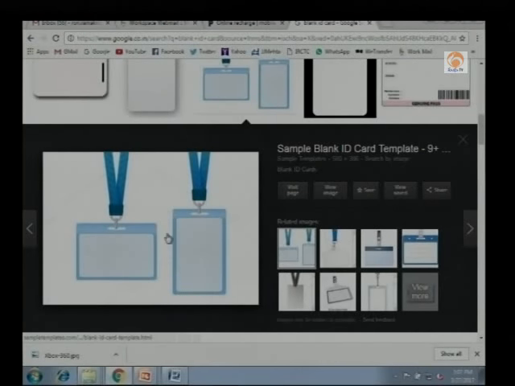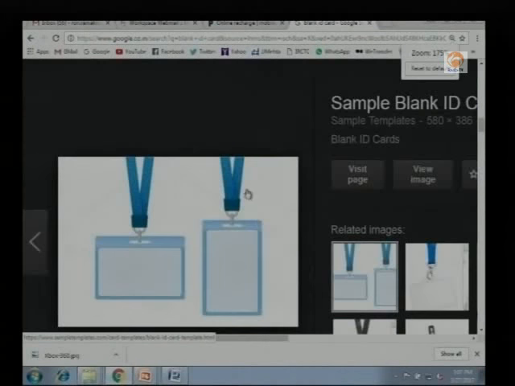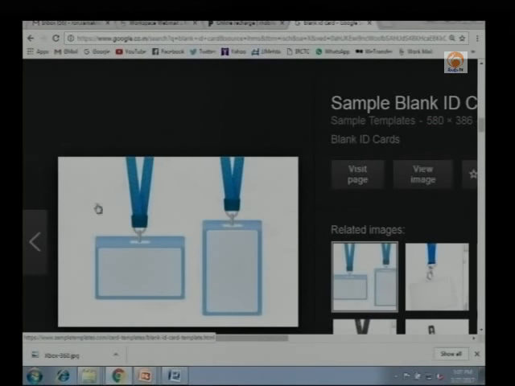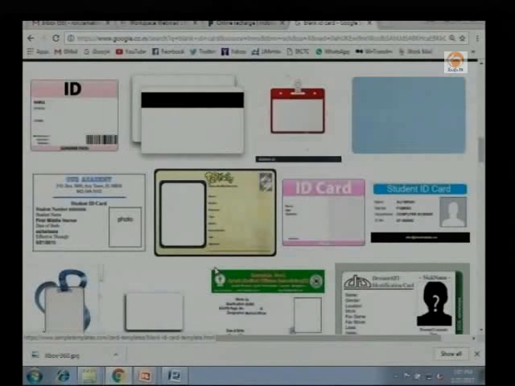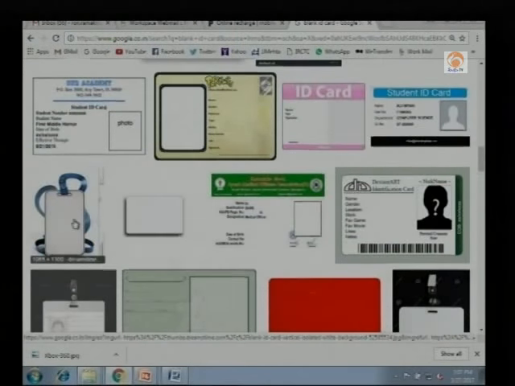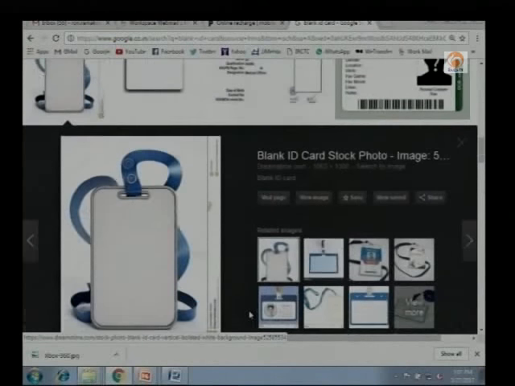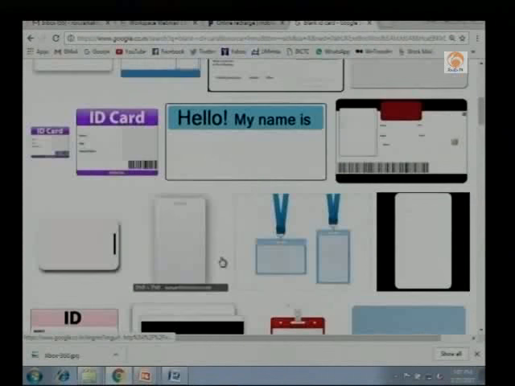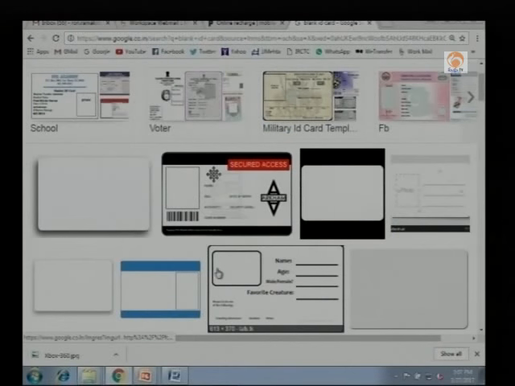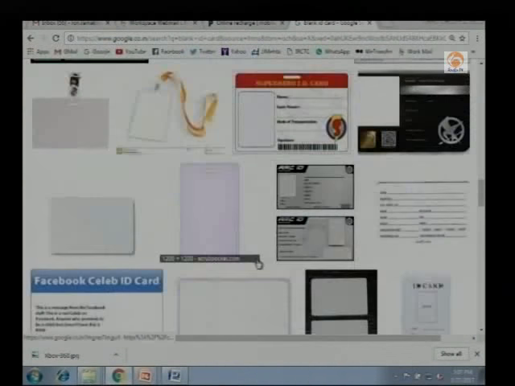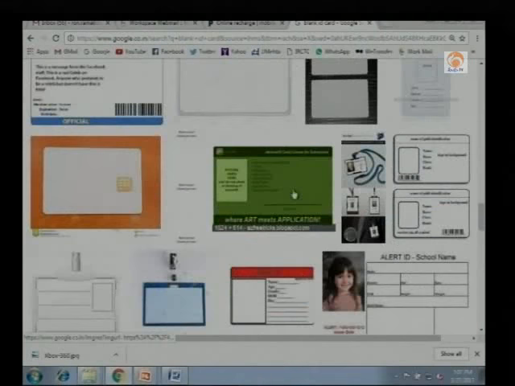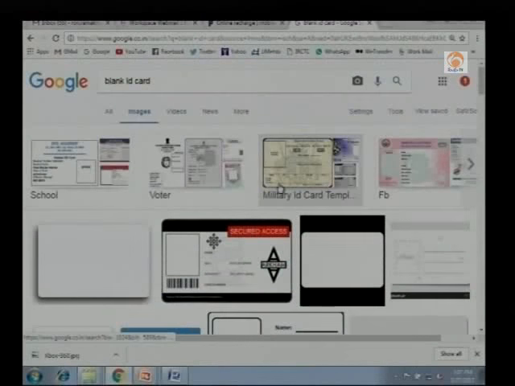Now here, if you observe, there is a line. You see this line, a slanted line. That means it's a watermarked image. If you have anything which is a watermarked image, please do not use that image. Say for example, this one, this is also watermarked. Any image which is watermarked cannot be used without the permission of the person. So please be very sure you are not using it. Okay. Let me look for an ID card template.